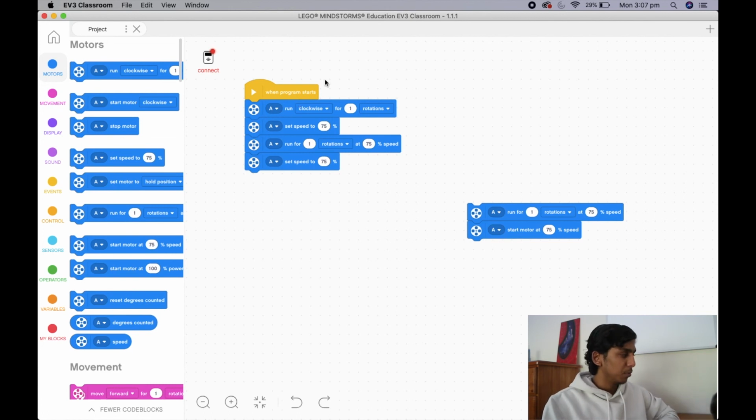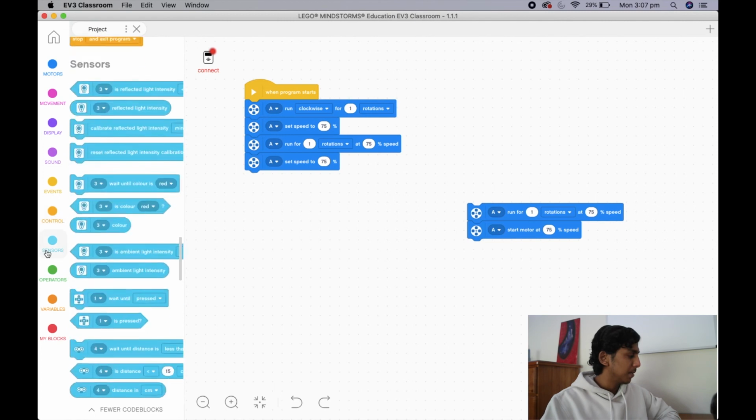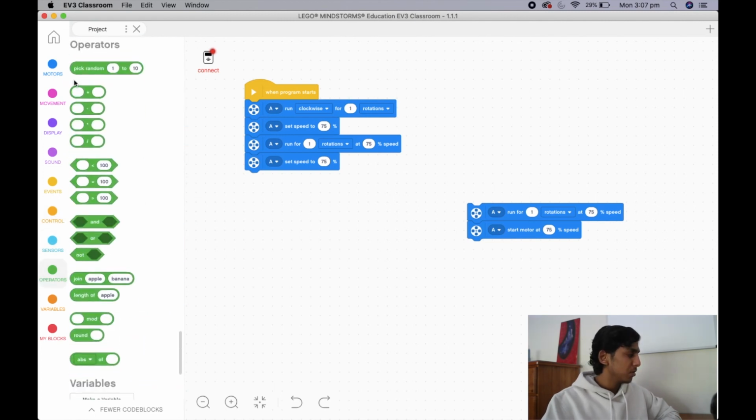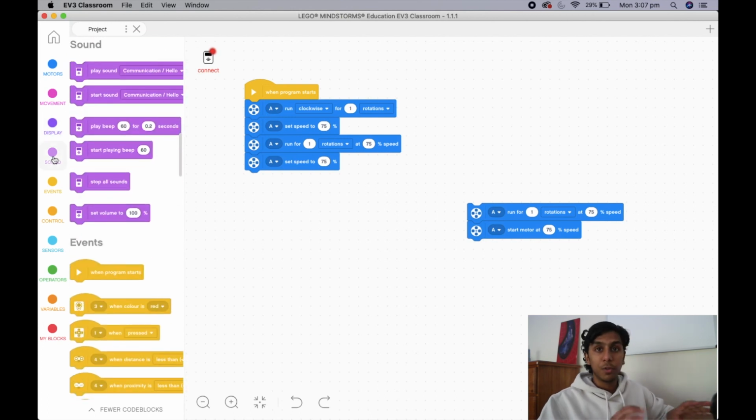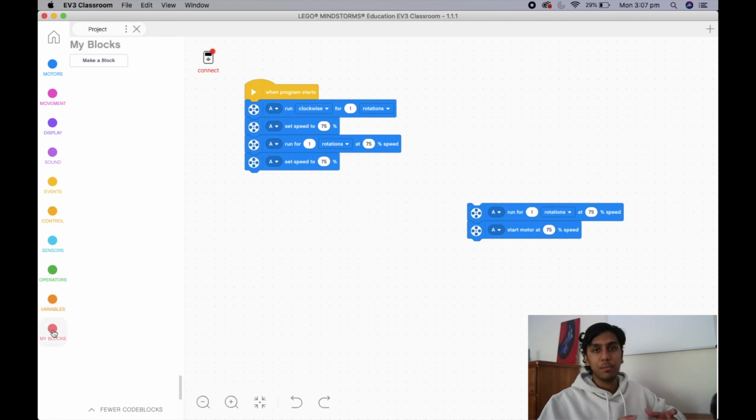In future videos, we'll be going over the motors and movement tabs, as well as the control tab, sensors tab, and the operators tab. Everything else you can sort of do yourself. For example, the display and sound tabs are not really important for competition purposes. Likewise, we'll be doing variables and My Blocks, so that is important. In future videos, I'll be creating different series and we will go over all of these blocks in specific, and you'll know everything you need to know to program your FLL competition robot.